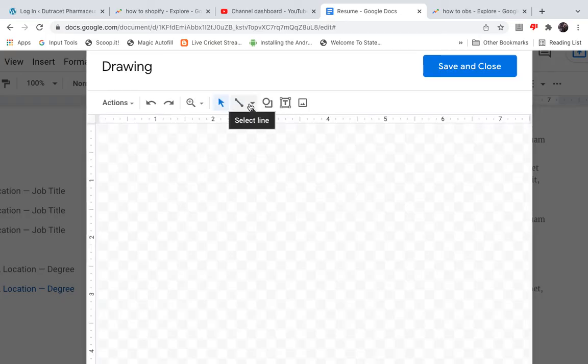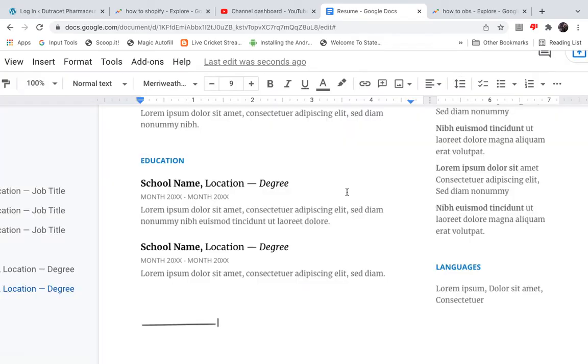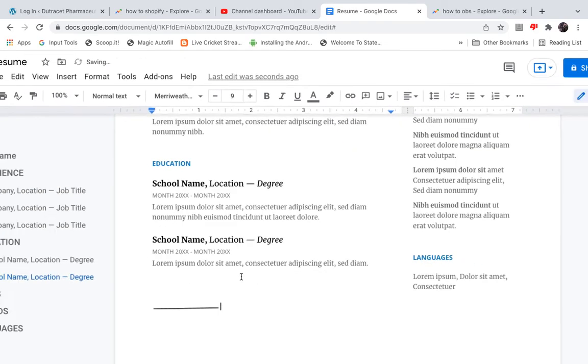Okay, I have to do it again. Select line and create a line just like this. Okay, you can also change the line color. Click on save and close. Now you will be able to see a line just like here.